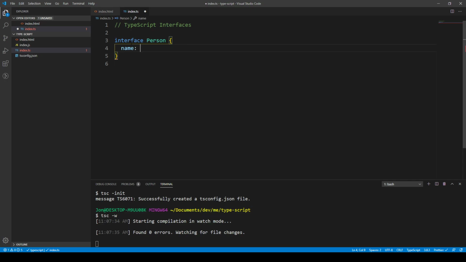So name will be string, and we're using all lower case here because we're not doing anything fancy. If you're not sure about these types, I have a video on both the basic types and the advanced types, so check out those, and also compiling options if you need more. But yeah, this interface is like a blueprint for a particular object. In this case we have the person object, and every person has a name and every person has an age. So we assign the age to a number type, and there we go, this is our first interface.